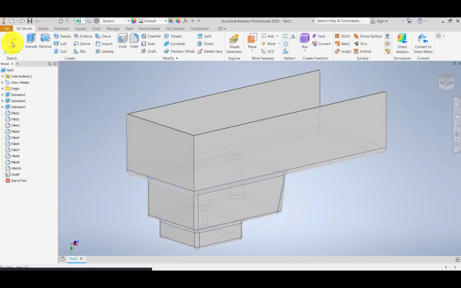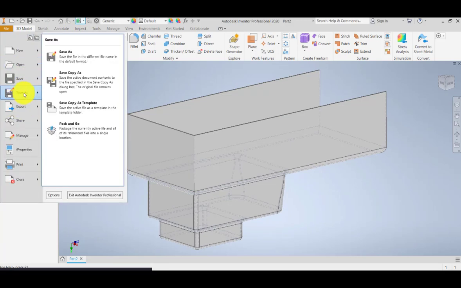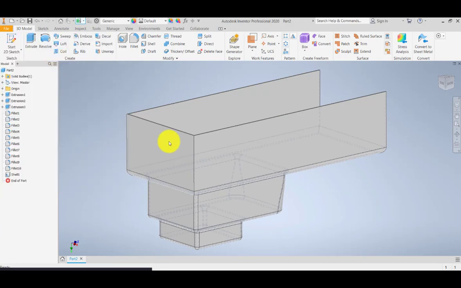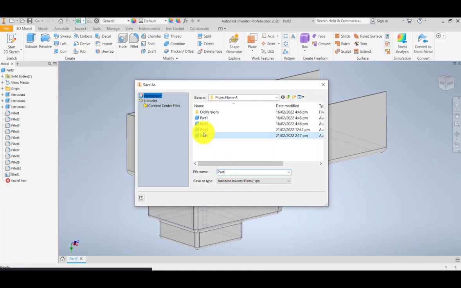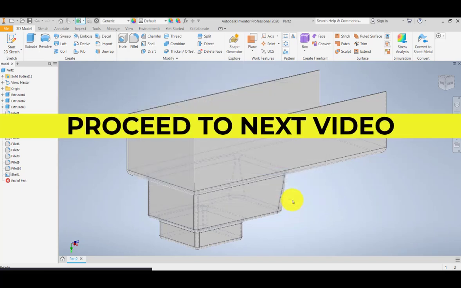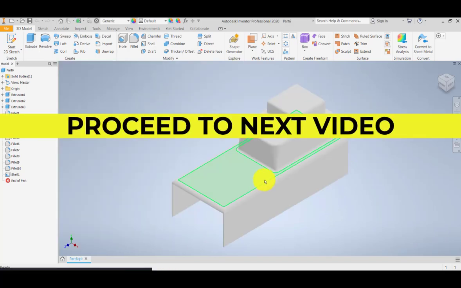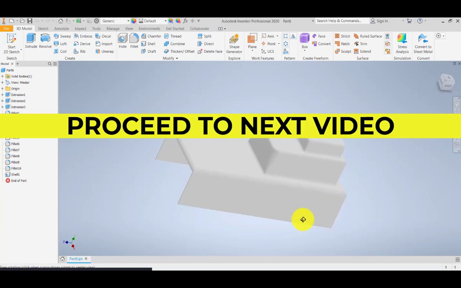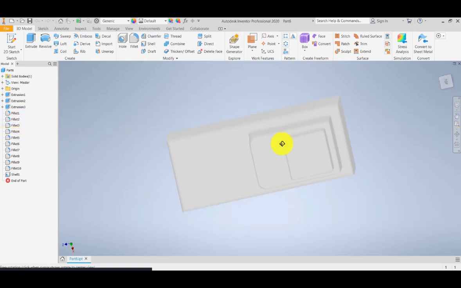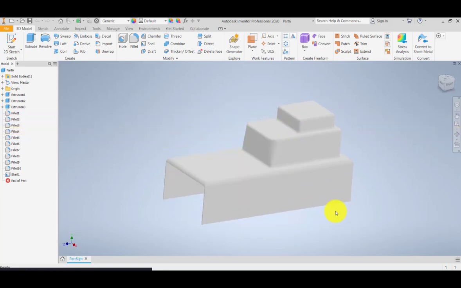So I'm gonna click this one as a save. So try that one sa computer ninyo. So save as. So I'm gonna give this sa part 5 o part 6 tayo. Click save. Okay, so ganyan na siya. We have that one. Itsura niya. Okay. So let's proceed to the next topic.